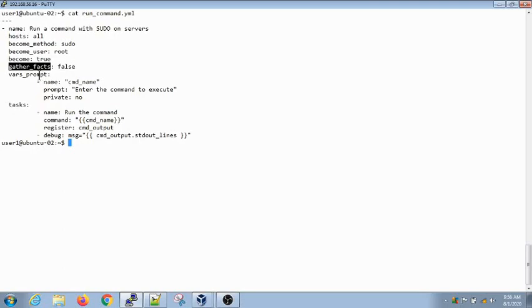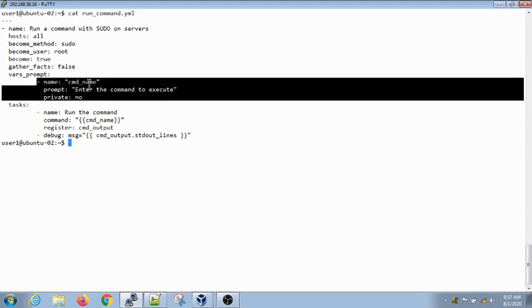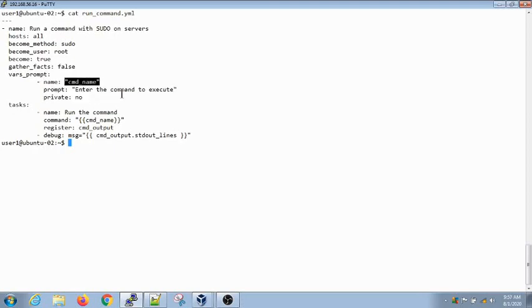Now I'm using a vars_prompt. So this is important in this playbook. And here I am giving a name to a variable, and here I am giving a prompt to the user: enter the command to execute, and I'm saying private is equal to no. If you give private is equal to yes, then whatever you enter is going to be hidden, but I don't want to hide it, so I'm giving private is equal to no.